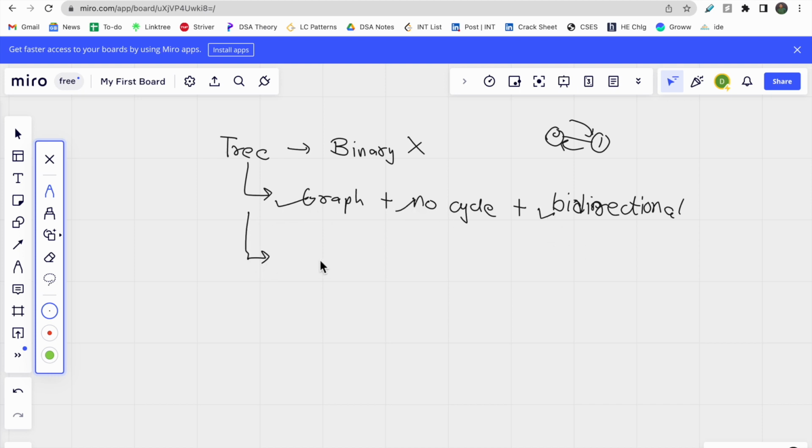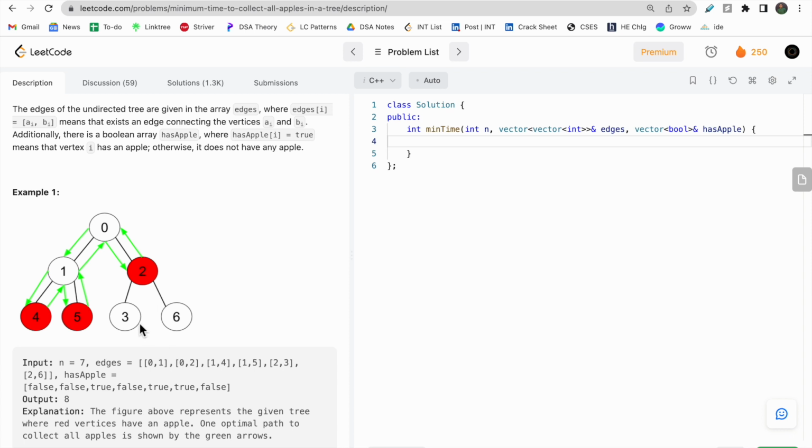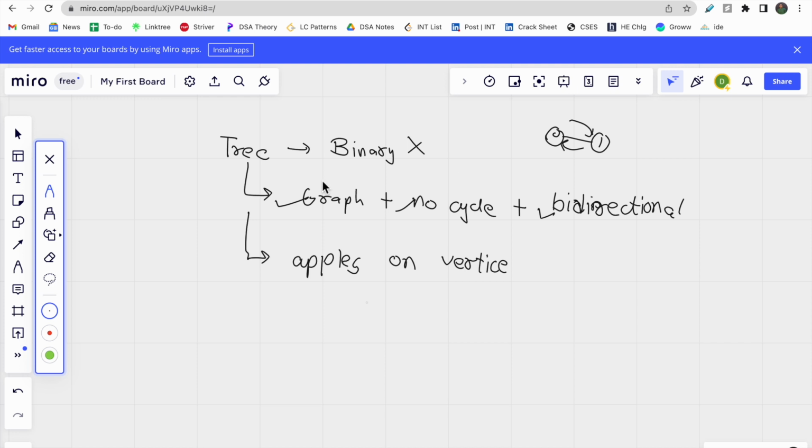The second thing to note here is there are apples on vertices, and there is no fixed pattern of numbering the vertices. As you can see here in the first example, the vertex 3 should come here if it is a binary tree, but it is anywhere, so there is no fixed numbering. So if you are standing at, let's say, vertex 2, then you don't know whether the child has an apple or not. So this means you have to traverse all the vertices. So the first thing you must do is traverse all vertices. For traversing, you can do either DFS or BFS.